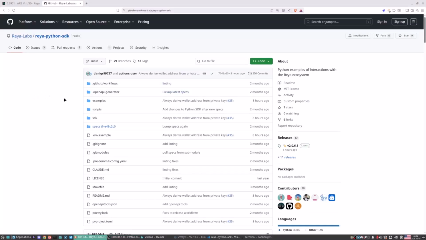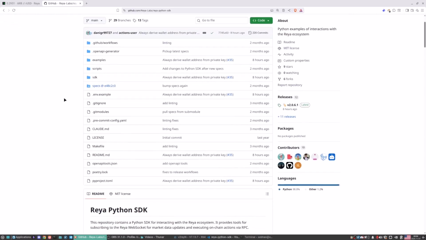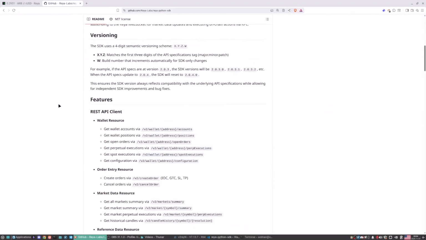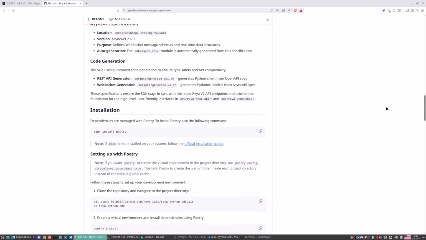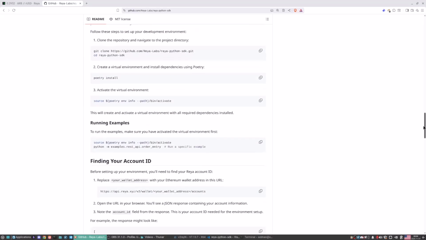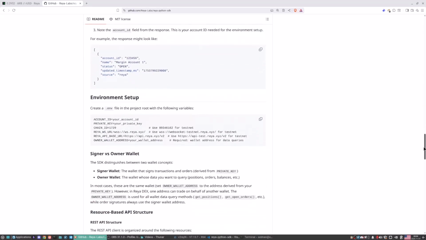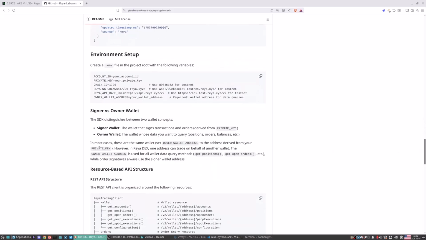In this video, we're going to use API keys, a new feature recently added by Reya. With API keys, you no longer need to store your main wallet's private key inside the env file. Instead, you can generate an API key from the Reya website, grant access to a separate wallet, and use that one for your trades. It's safer, and you can remove the permission anytime you want.